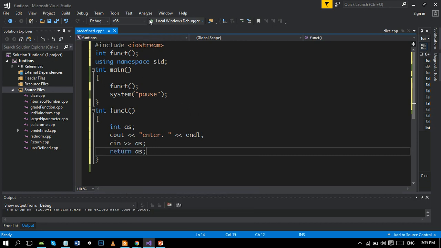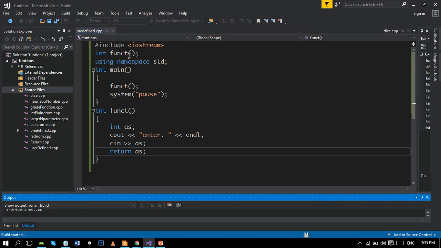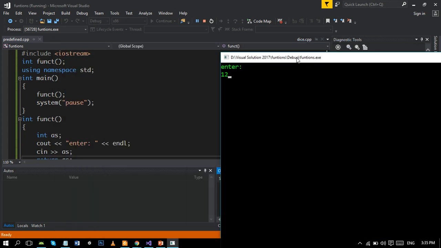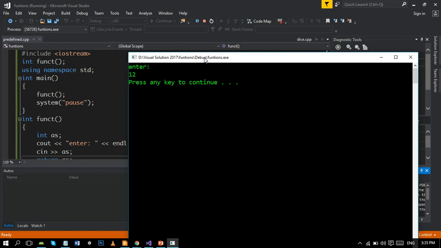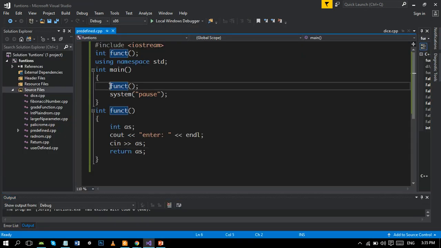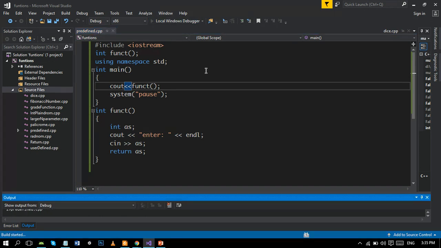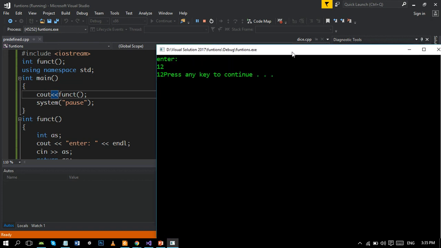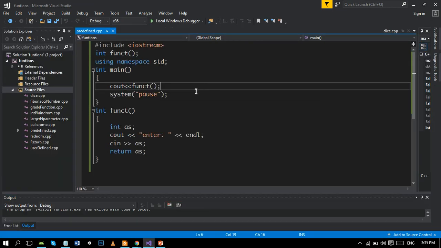If we run this program, for example, I enter 12. Oh, I forgot the cout statement. We run it again. So if I enter 12, I will get 12 in return. You can see that 12 is written on the left side of the screen. So I hope it clears.